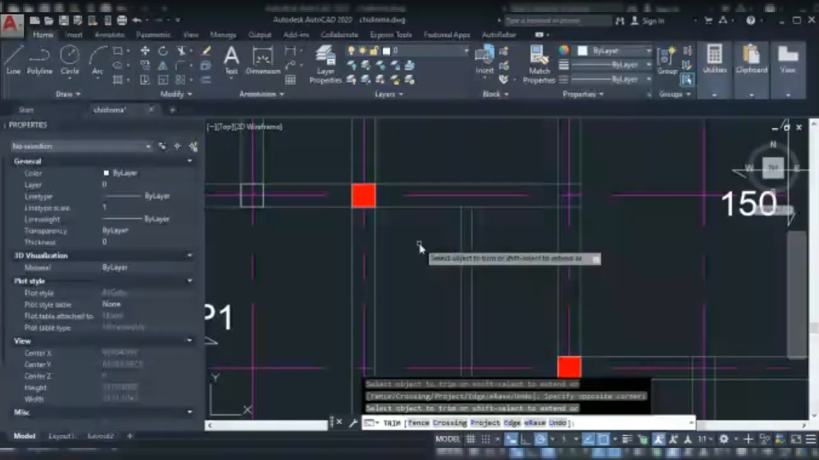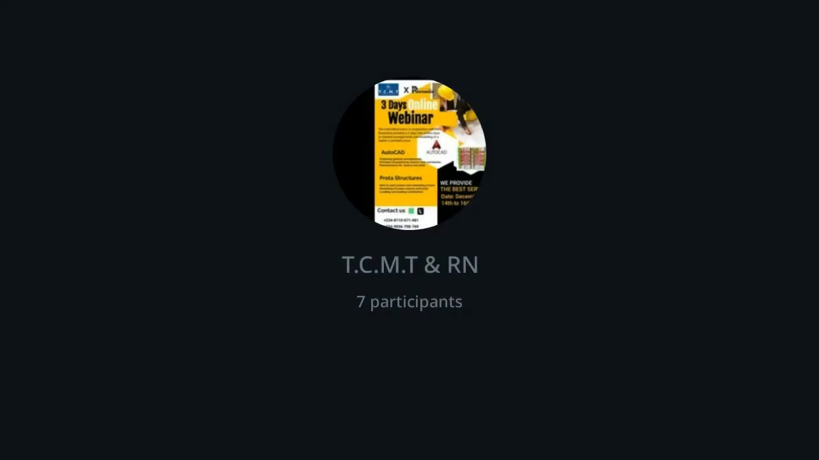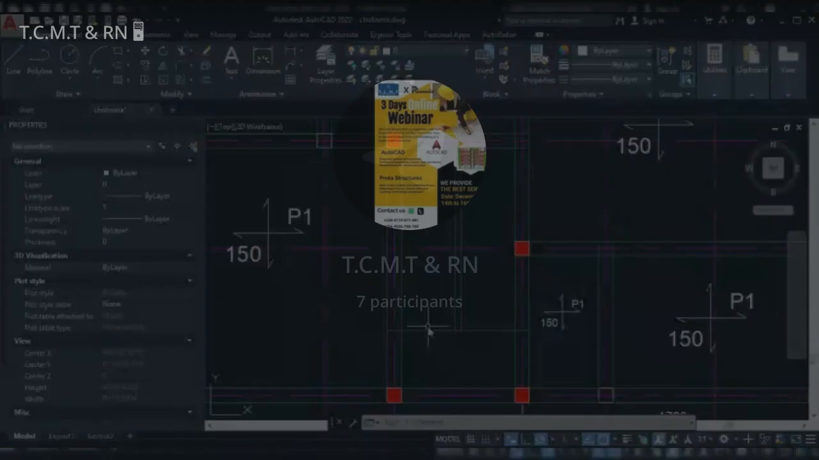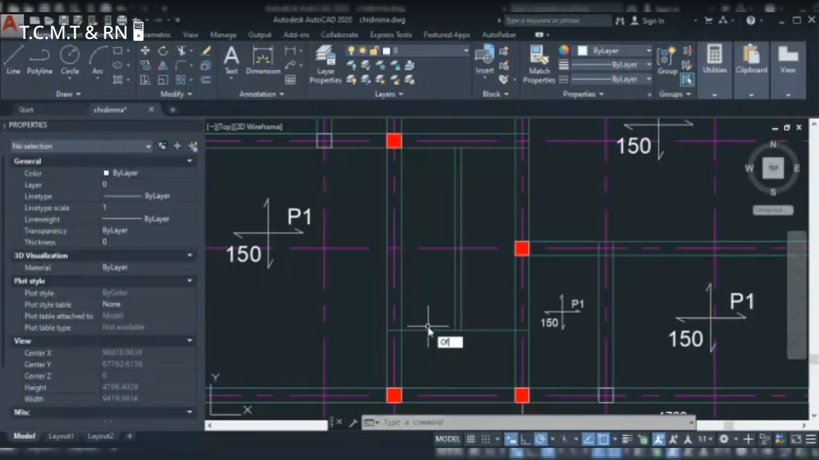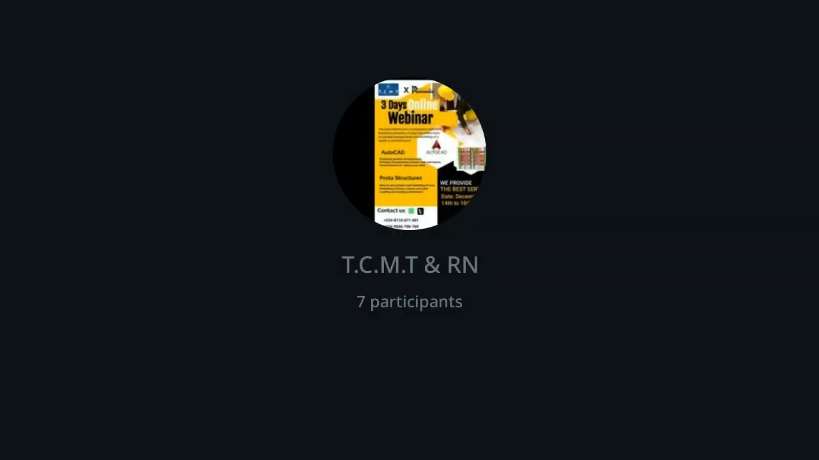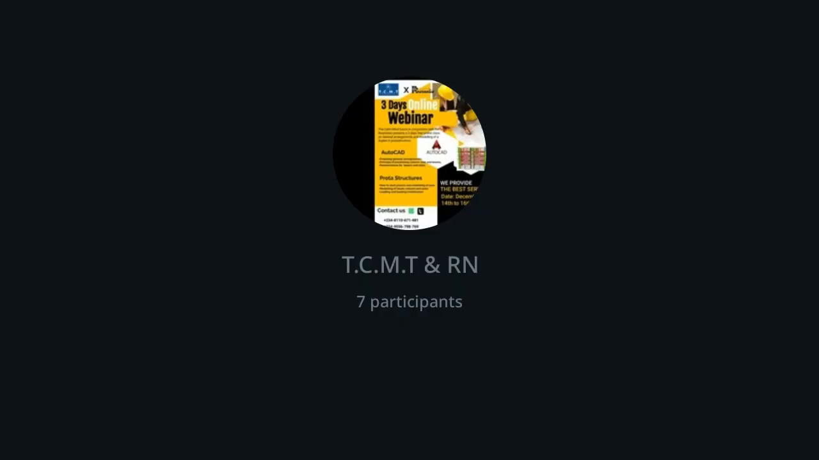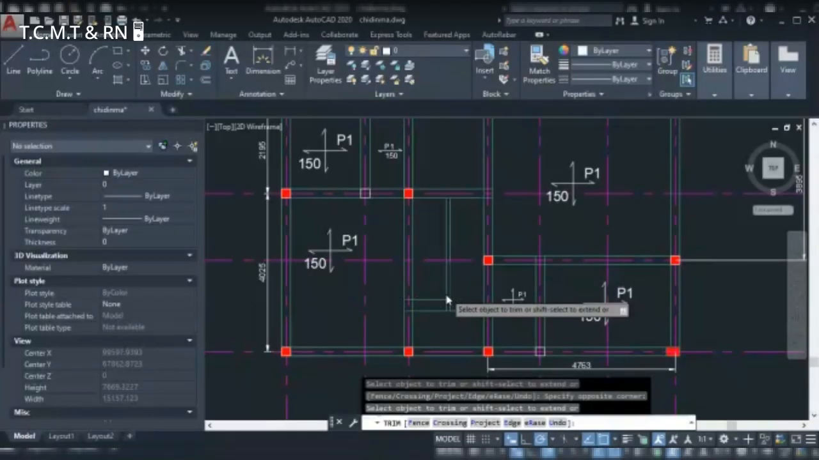Then we have the size of the going to be 300. So we'll make an offset of 300. Enter. So I pick this line. Let me trim this so that I don't have to trim much.